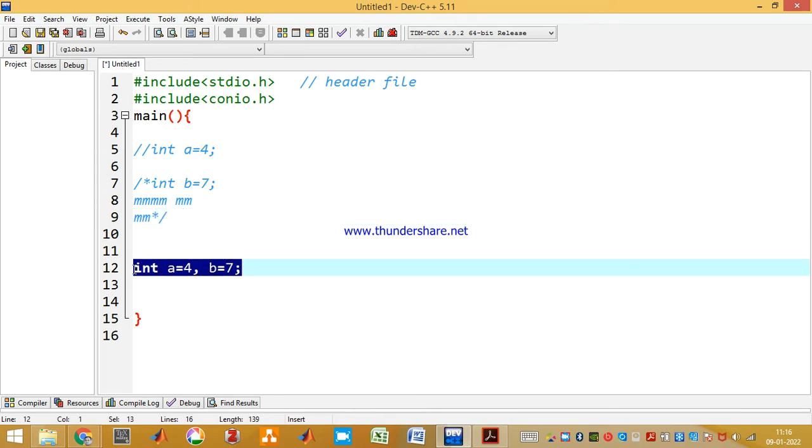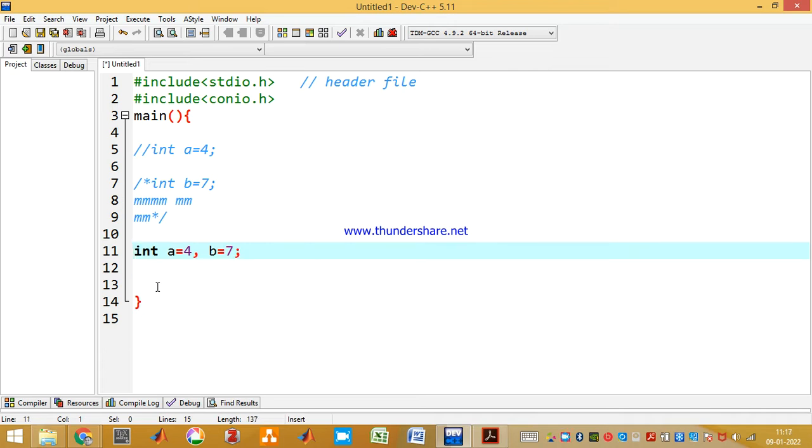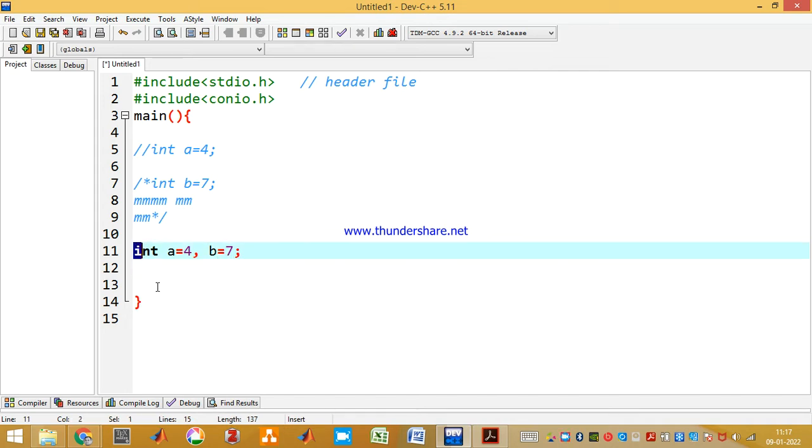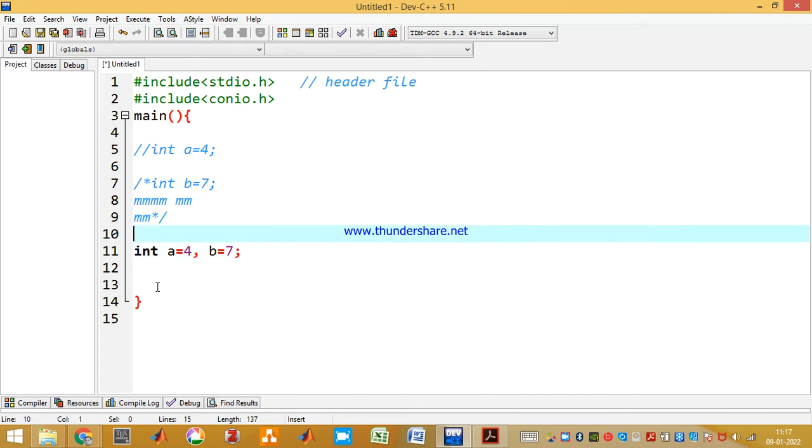Okay, and this is the initialization. We have simply initialized the variables. The first variable is a with the value of 4. The second variable is b with the value of 7. And what is this int representing here? Integer. This is basically called a data type. Data types: int, float, character. So we have three basic types of data types.